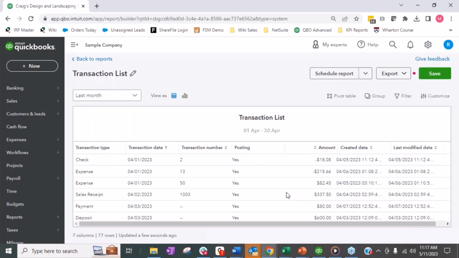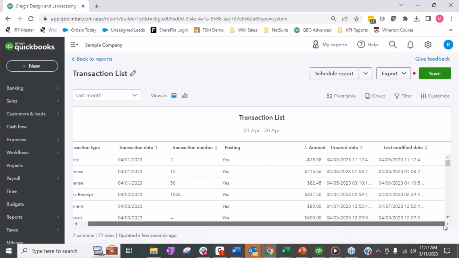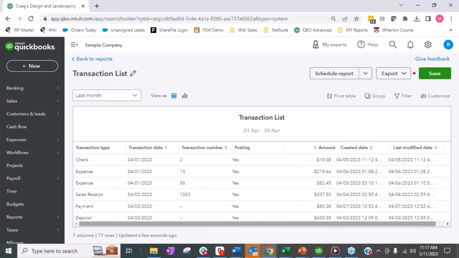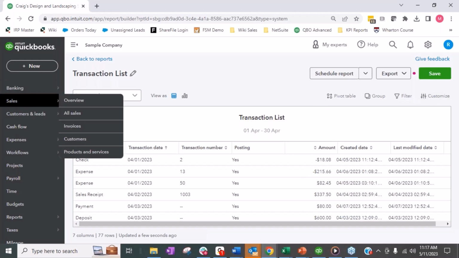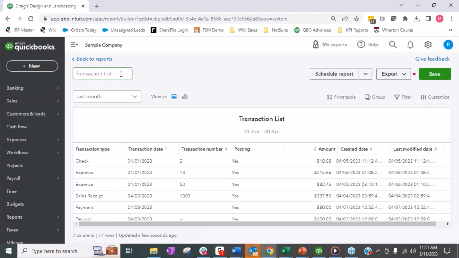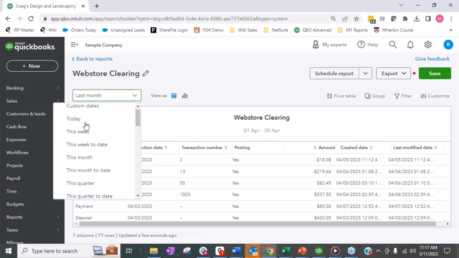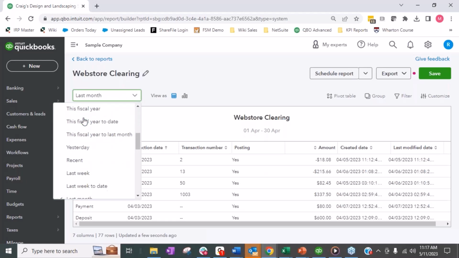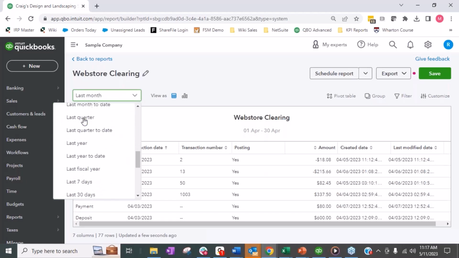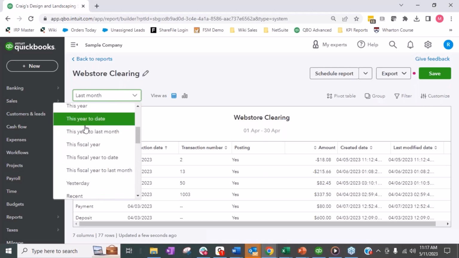Now when you choose transaction list, it fills in for you some columns automatically. Okay. Now some of these columns I don't need. So I'm going to click customize. So I'm sorry, first, let me edit the report and call it Webstore Clearing Report so that I have my report saved. I'm also going to edit the time frame. The time frame is going to be this fiscal year.